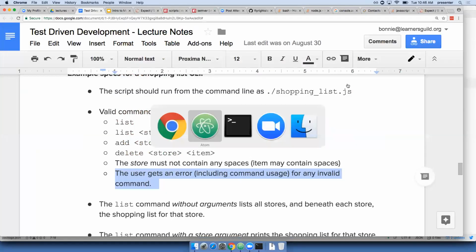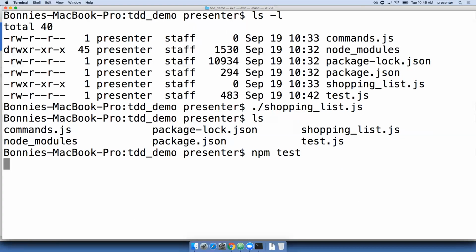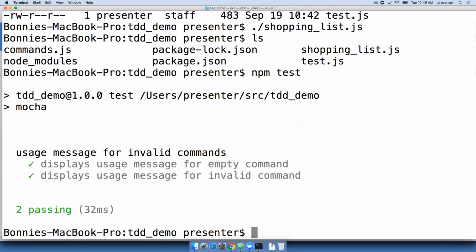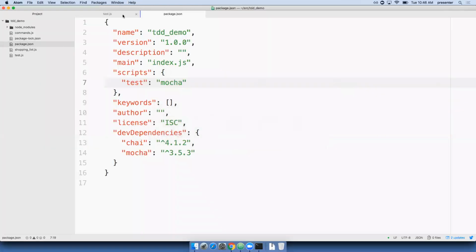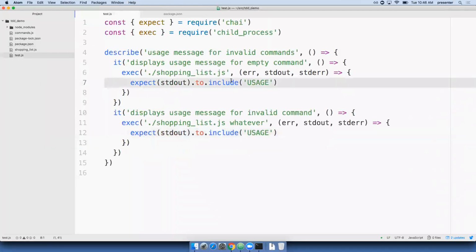All right, so now I'm going to do npm test. Both of my tests pass. Great, right? Not great. Those tests should not be passing. How on earth is it finding usage in the standard out of this command? What on earth is going on?